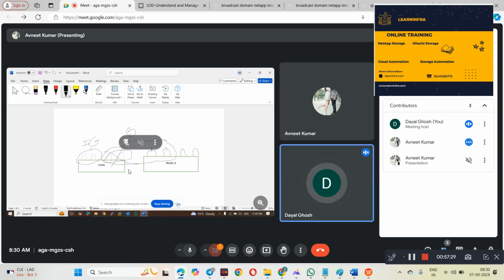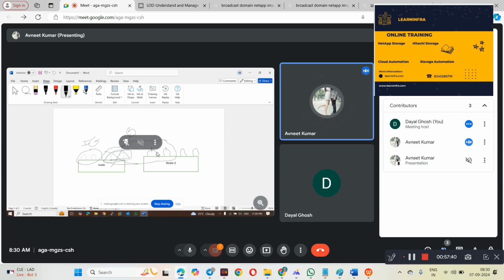Or what I can do is that these two you can see, right? You give a cross mark. Do you see the cross mark? Yes. So these two can be an interface group, and the other two also. I created this. These two are an interface group, and this one is an interface group.